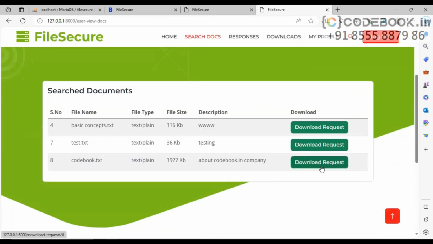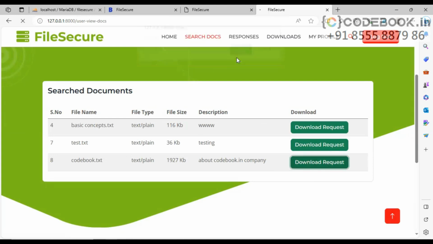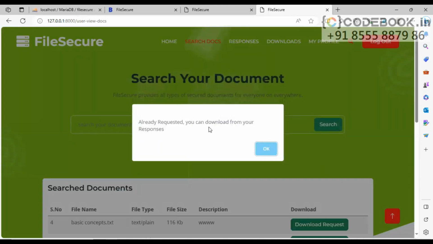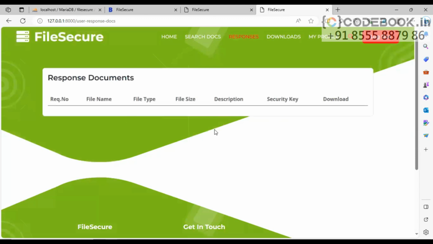Let's try to submit a request one more time. Are you sure you want to request download? Yes. Already requested, you cannot request again. So you can download from your responses. So in the responses, if you see, there is no response here because the data owner has not accepted.